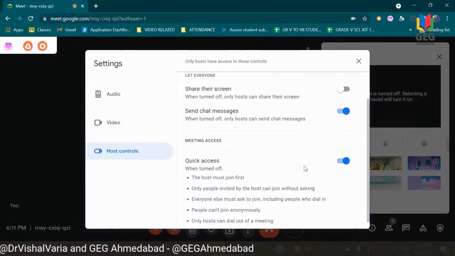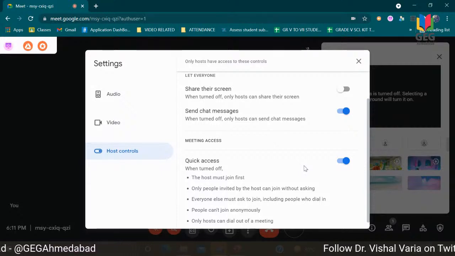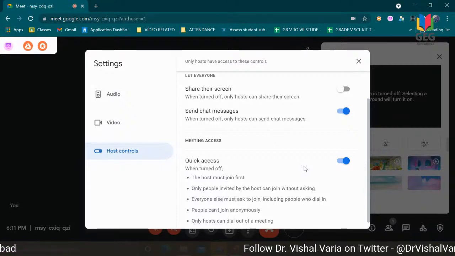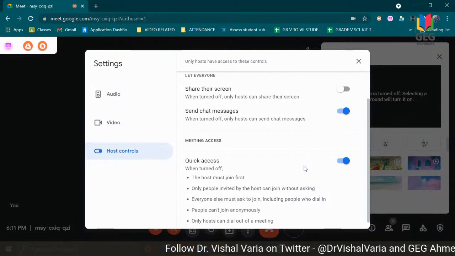And the second option with quick access is, unless you start the Google Meet, children will not be able to start the session, or they will not be able to join the session.